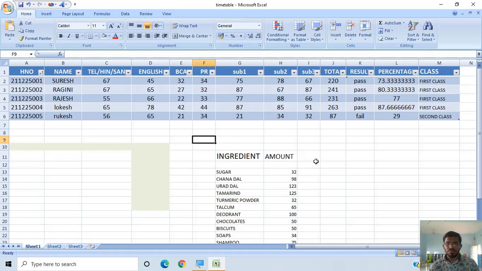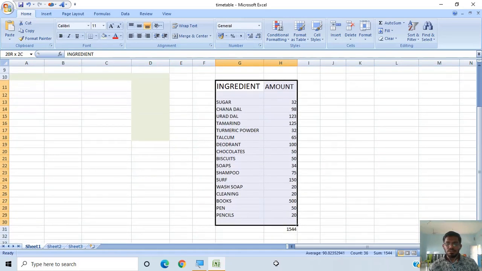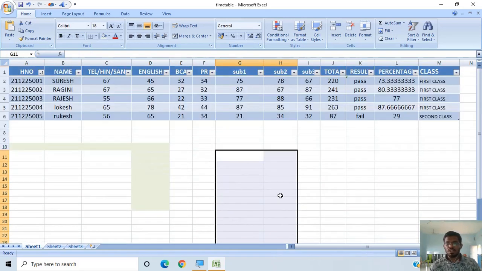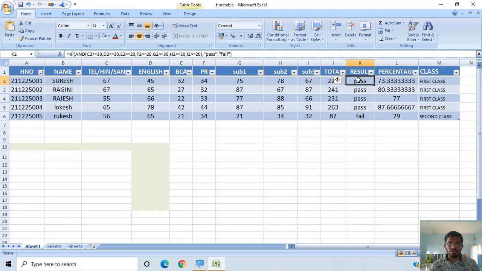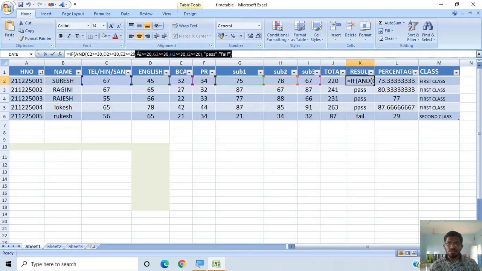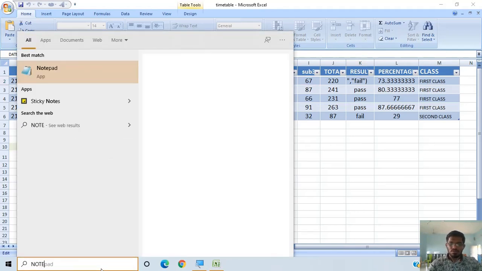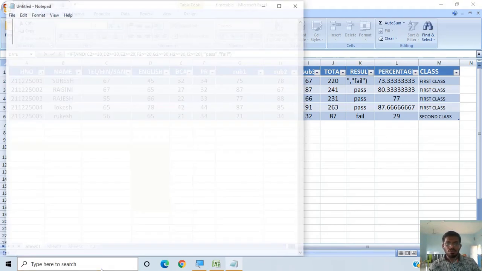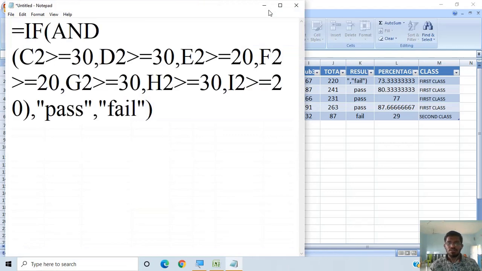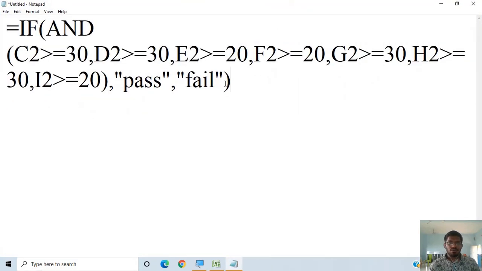Then here observe, I have entered the total. After the total, I calculate the result also here. In the last session we didn't discuss this. Yes, now we will discuss this. So for better understanding, I am going to open the notepad version and see. Here I entered this formula in MS Excel itself.